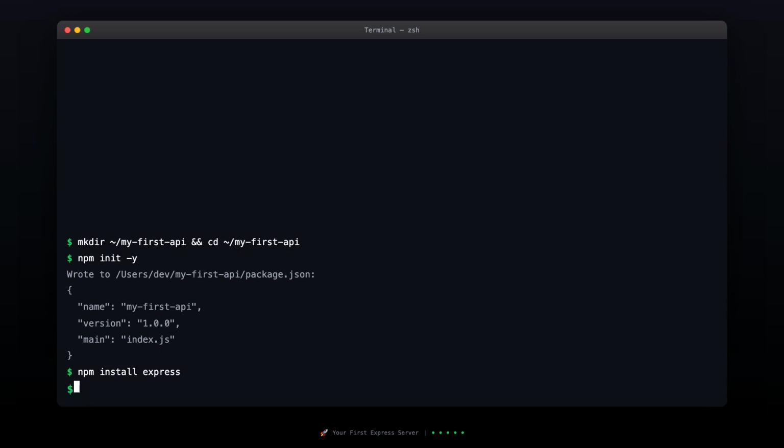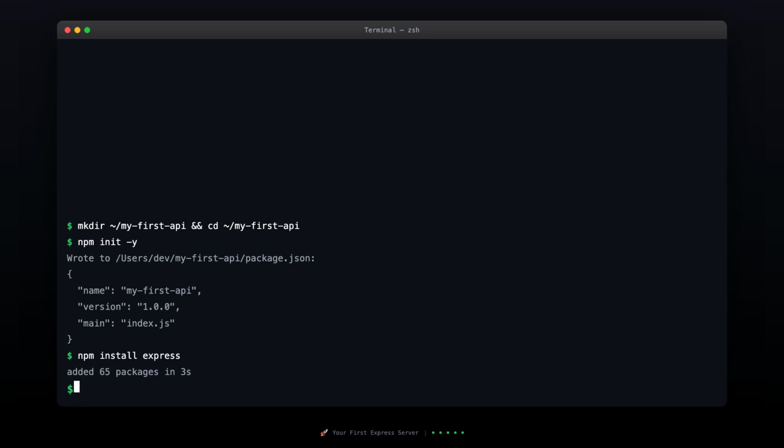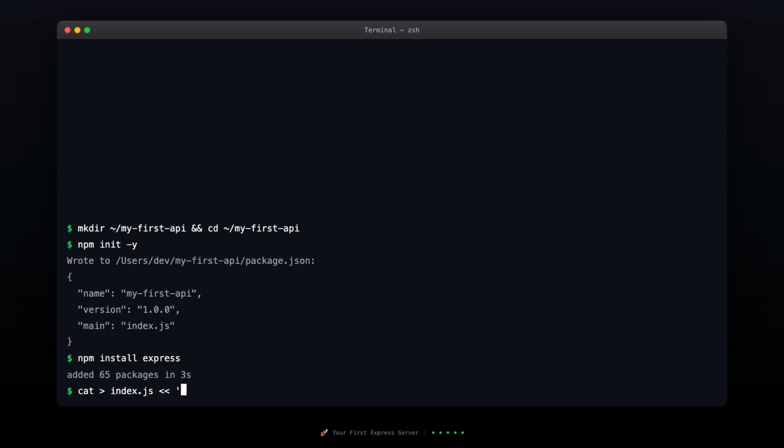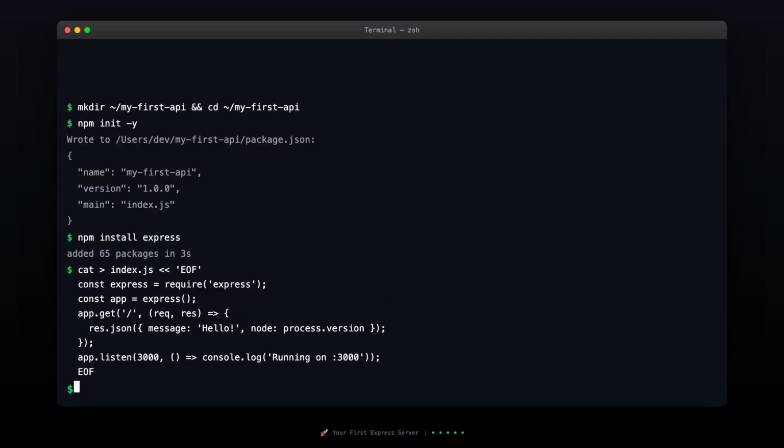Install Express, the most popular Node.js web framework. npm pulls in all dependencies into the node_modules folder. Create index.js with a basic Express server. One route, returns JSON on port 3000.